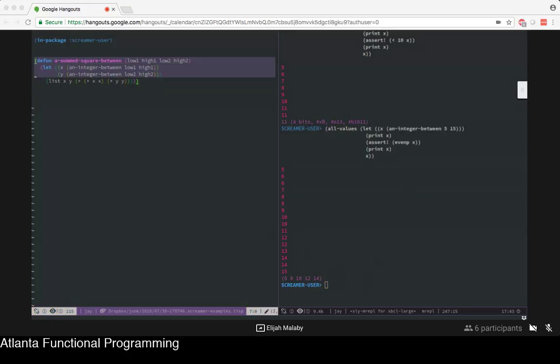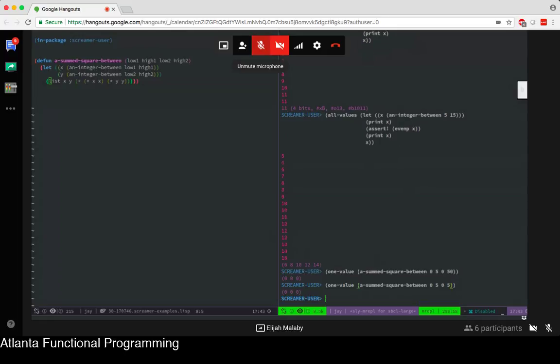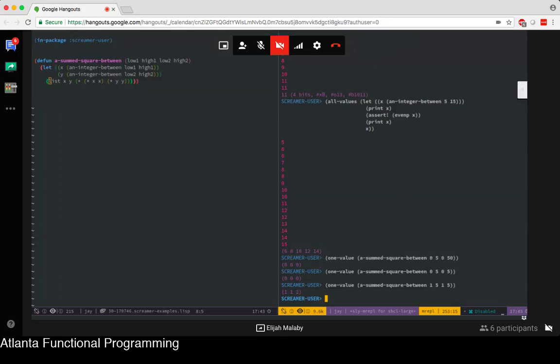Anyway, so here we have a summed square between. What we get here is we have two bounds, and it pulls out an integer between those bounds, and then it computes the square of each of those numbers and adds them together, and then produces this nice list for us. So we have one particular summed square, where the bounds on the input are, say, 0 and 5, or 50, say, 5. It'll start with 0, and we can limit the lower bound on there. It's starting with the lower bound just because of an implementation detail of how an integer between works.